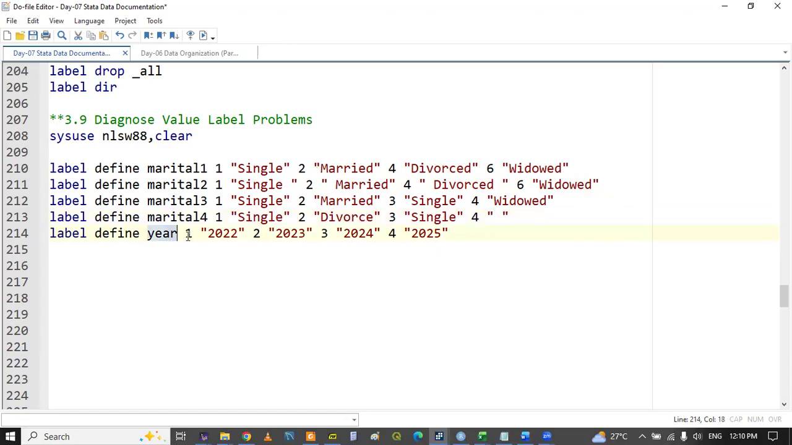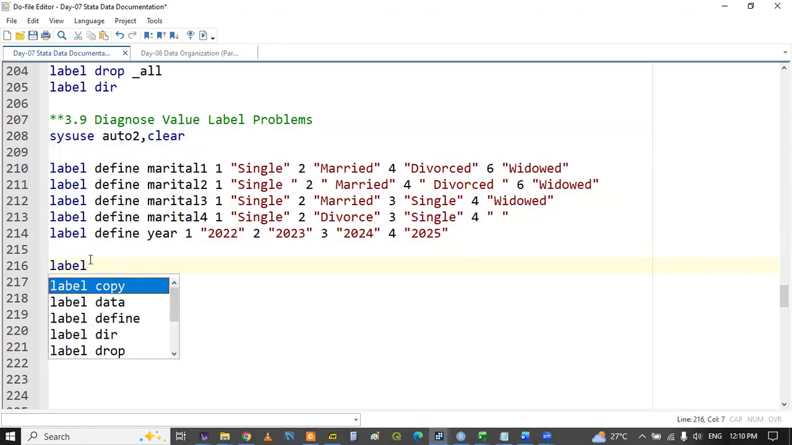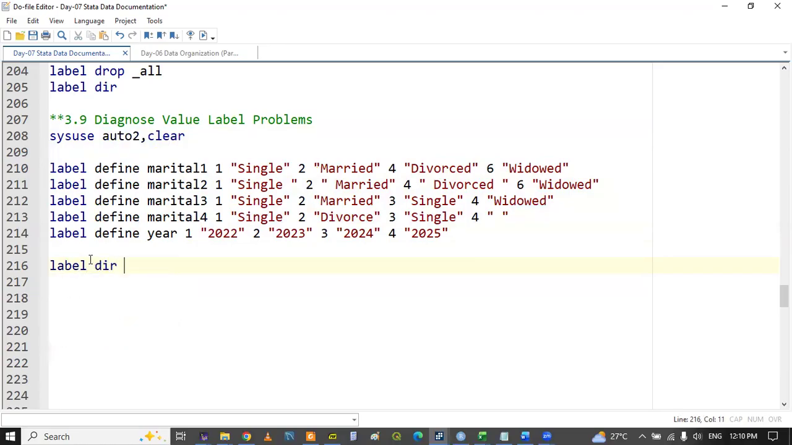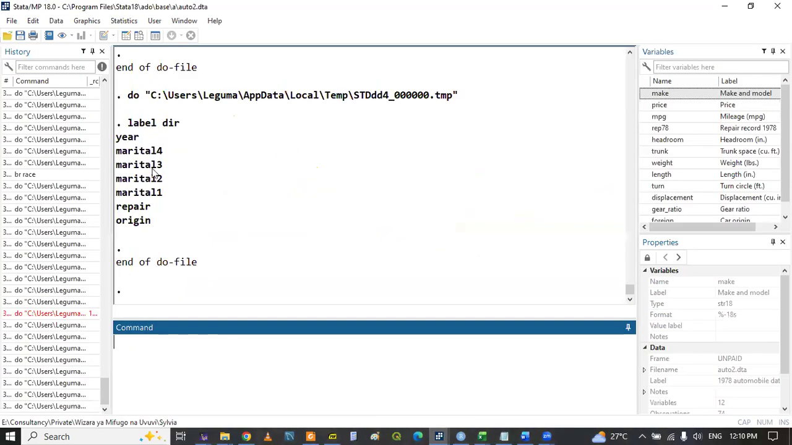But take note of this one. I have created the labels, but these labels are numeric in nature. These are numbers. Let me use auto 2, for example. So if I do this, when you go to label dir, it will list existing labels, which were these 2. We have repair, place and origin, and this one.